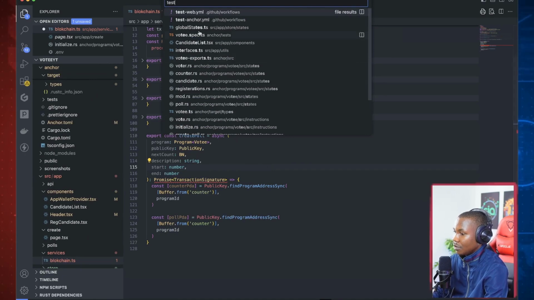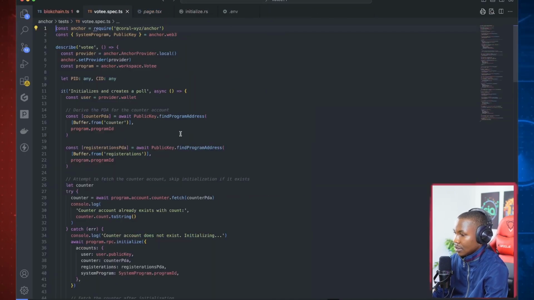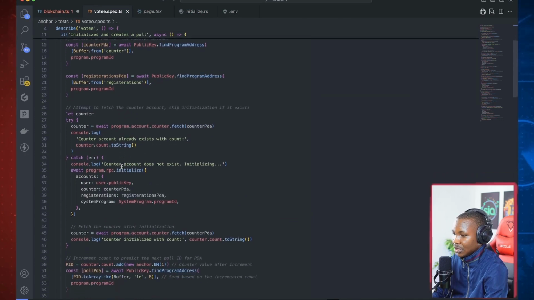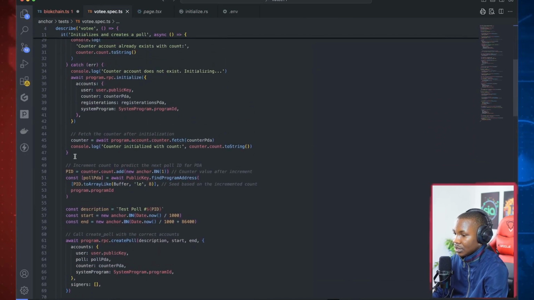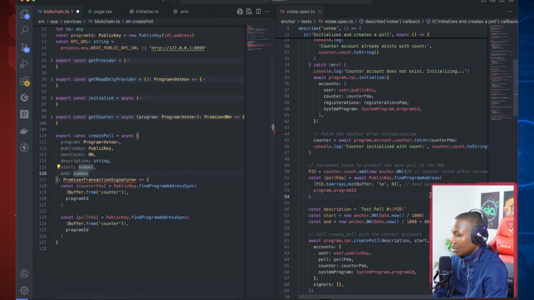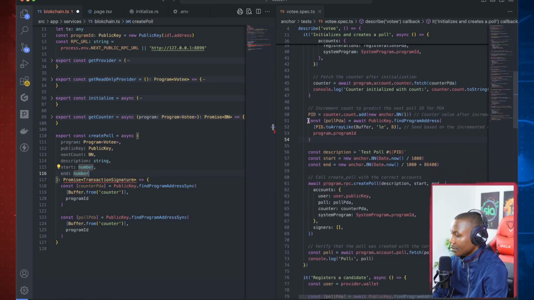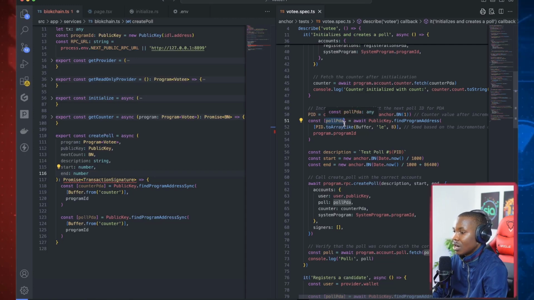And most of this thing that I'm doing, if you were part of our tutorial when we were doing the testing, you find out that we had all these things set up already. So you can see, for example, this is you now predicting the next count, which is already there. And this is how you determine the seed, the PDA. This is how you get a poll program derived address.